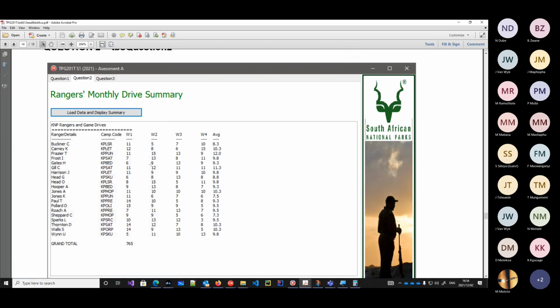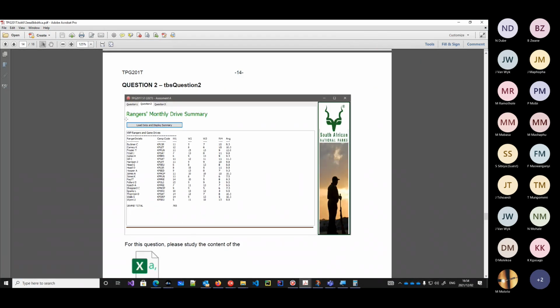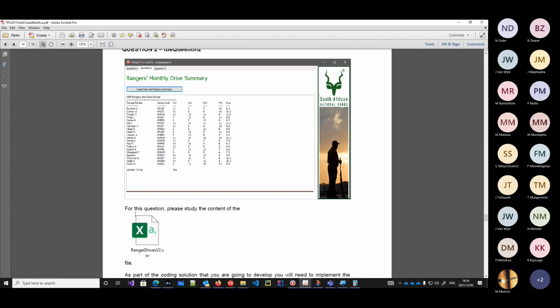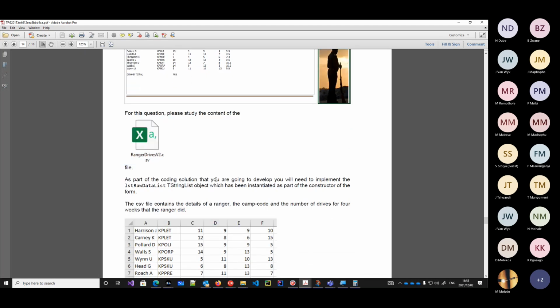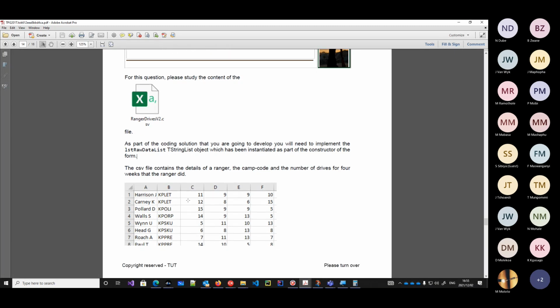All right. So we have question 2 where we are supposed to calculate the ranger's monthly drive salary. Okay. So for this question, please study the content of this file. As part of the coding solution that you are going to develop, you need to implement the list raw data TStringList object, which has been instantiated as part of the constructor of the form. It is already instantiated, so there is no need for us to instantiate this object.